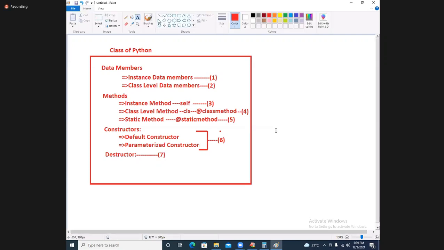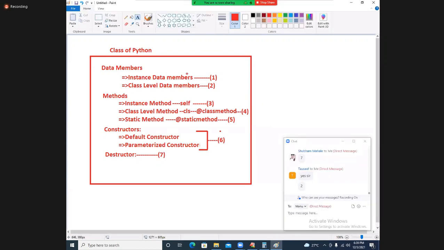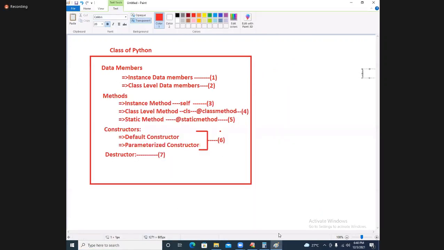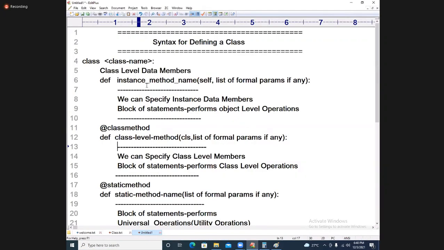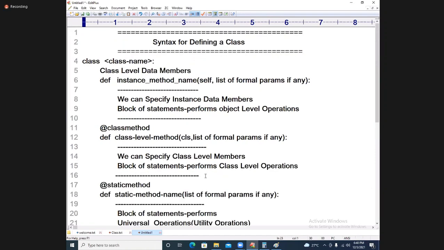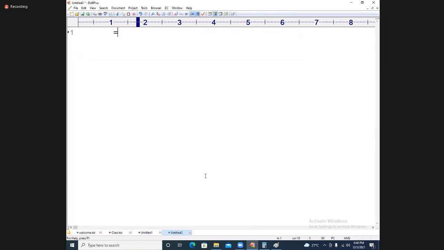Today, my first discussion is about what? Data members I want to discuss. Today, I will talk about the data members. Shall we start, students? Shall we start, students, all of you? Yes, sir. Let us start. So syntax for class is over. About the syntax, I am going to explain. Okay. Now, I will take a separate window.